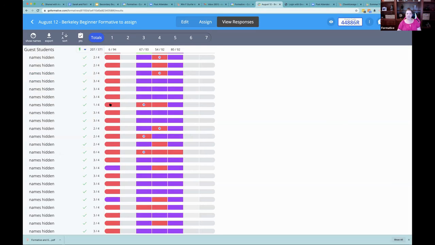Now I've set my colors myself. You can set your own as well by going into your settings, which are up here in the top right. If you decide you want to set up your own points and thresholds and colors, you can do that yourself. You can set it up by A, B, C, D, F, or approaching mastery, mastered, exceeded mastery, however you work within your grading system to get the data you're looking for.